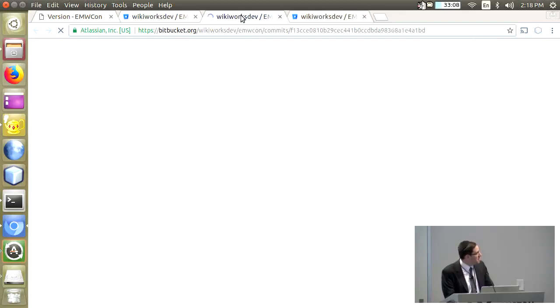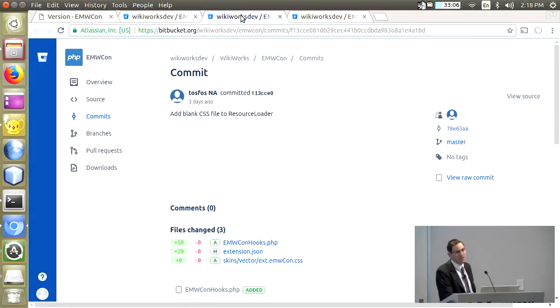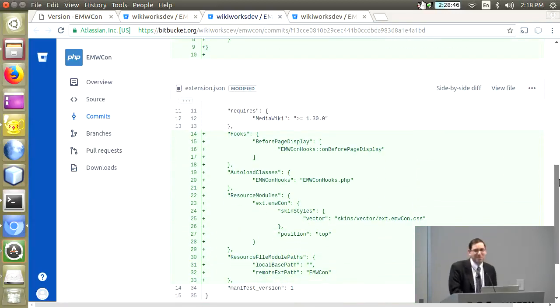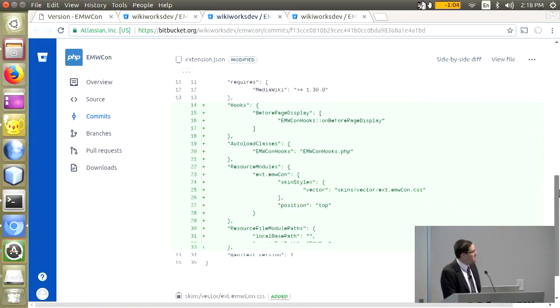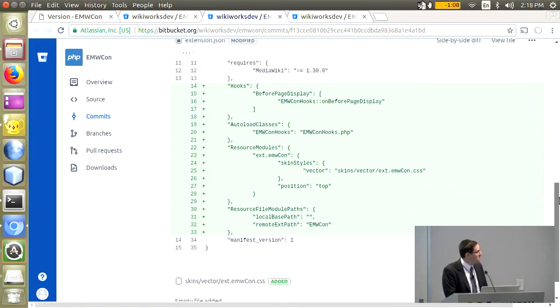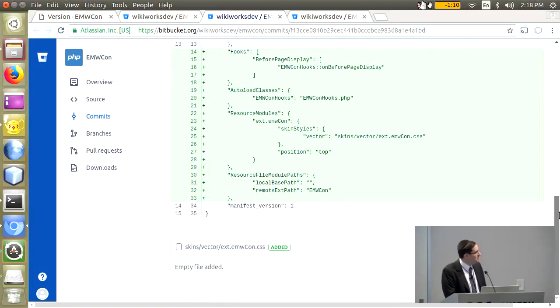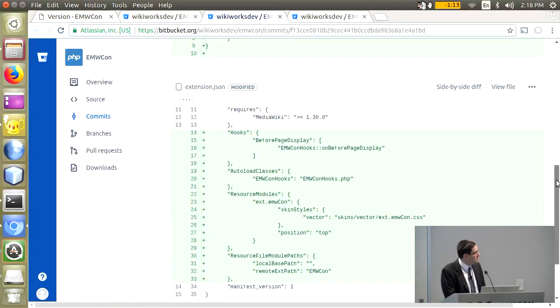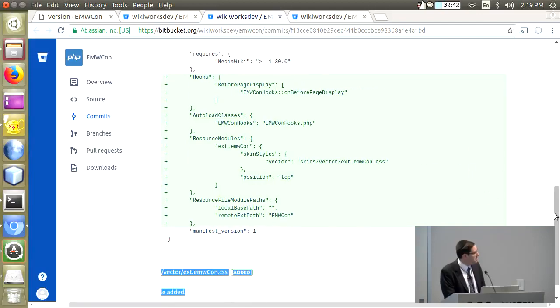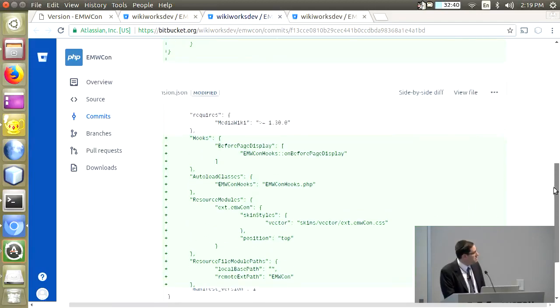A common thing, you want to add custom CSS, and you don't want to stick it into the actual wiki. There may be a number of reasons you don't want to do that. So we put it into our little extension here. Instead of trying to stick a hook or something into the local settings, we just do it the real way. It'll add it to the resource loader, and there's actually nothing in this file yet. Empty file added on bottom. But it's there.